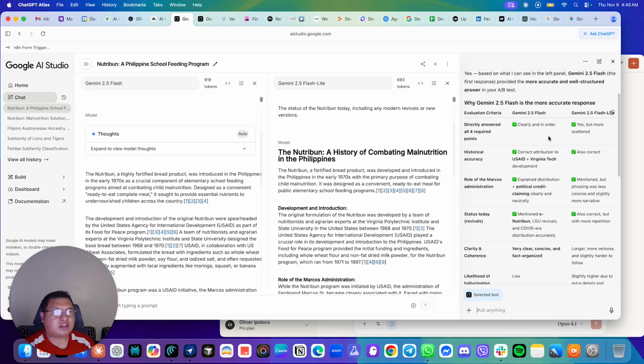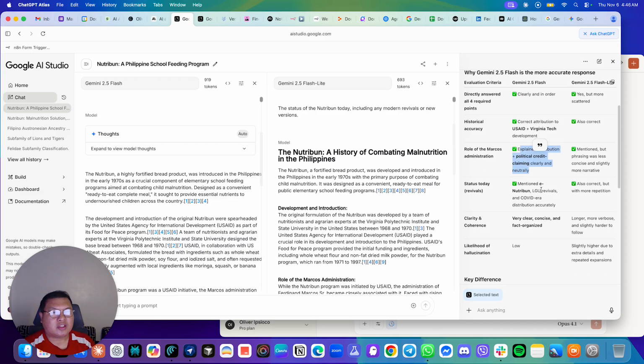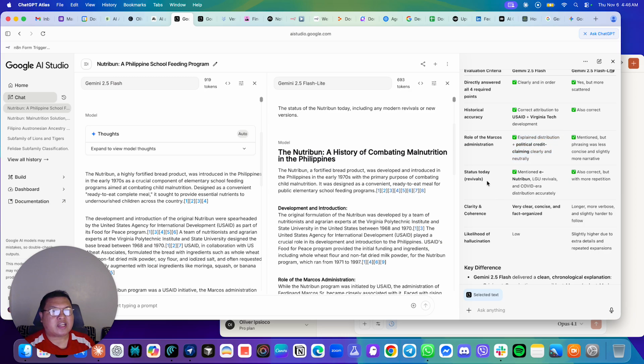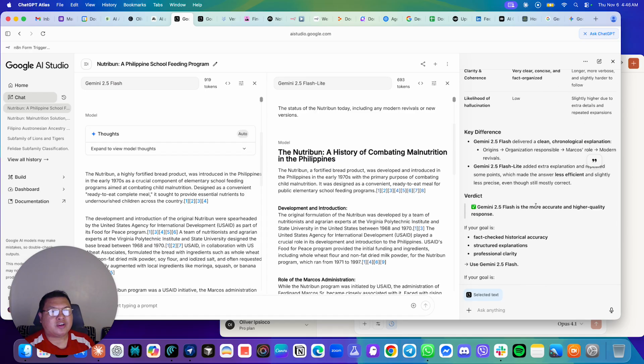So it says here that on 2.5 Flash Lite, it mentioned it, but the phrasing was less concise and slightly more narrative, while it explained distribution plus political credit claiming clearly and neutrally. And then it says your status today, revival. Mention Nutribun revivals in COVID era distribution accuracy. It says here Gemini 2.5 is also correct but with more repetition. So it gave a verdict that Gemini 2.5 Flash is the most accurate and higher quality response.